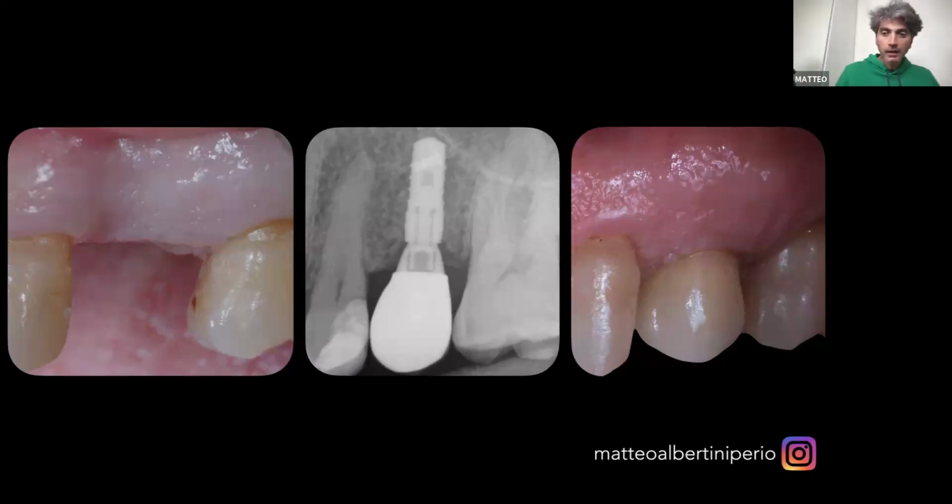So this is the clinical case, the finished clinical case, the X-ray after 2 years, and the prosthetic crown.